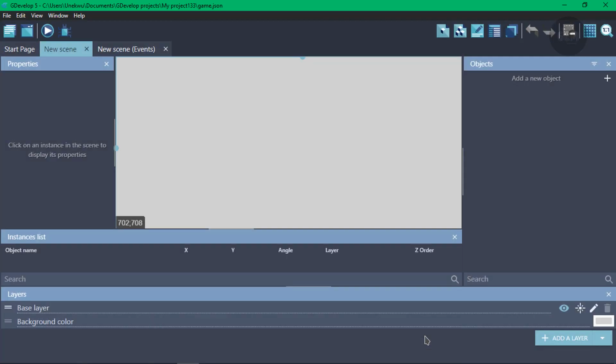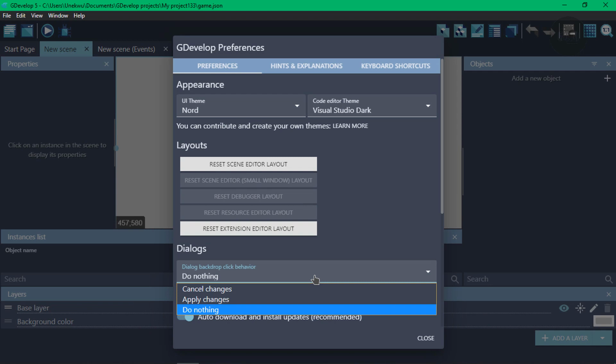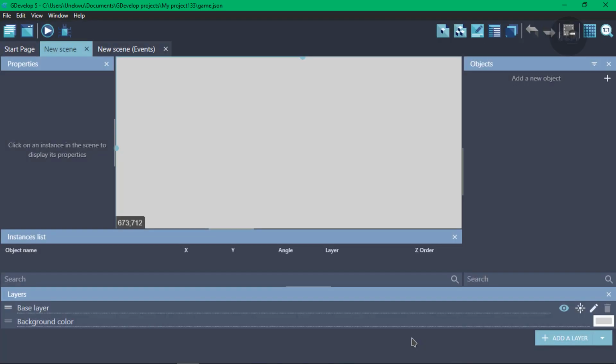So of these two options, which are the apply changes and the do nothing, I personally prefer the apply changes over the do nothing, as most of the times I would like to move on to something else without having to move my mouse to the bottom and click apply. So for me, I'll say that's apply changes. So there we go. That's how you can prevent losing your GDevelop changes by clicking outside the dialog.